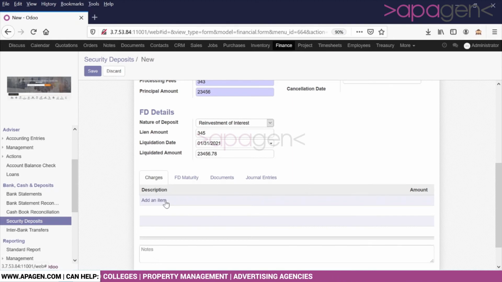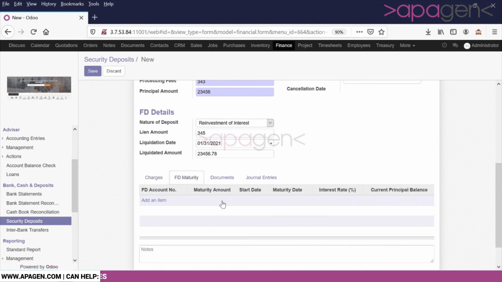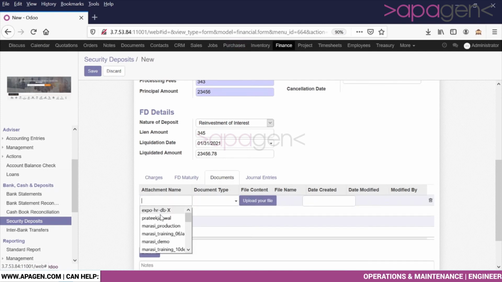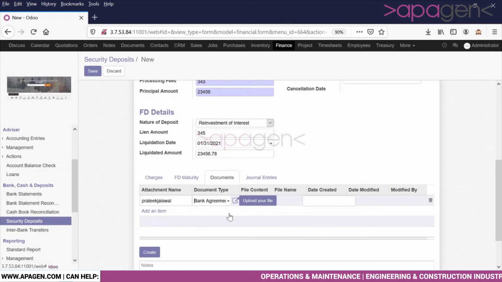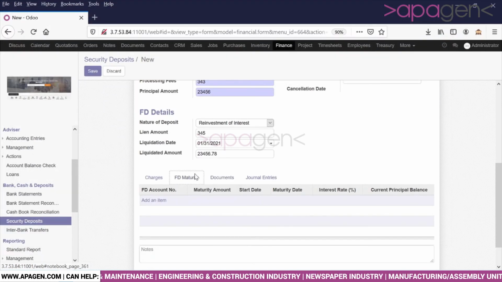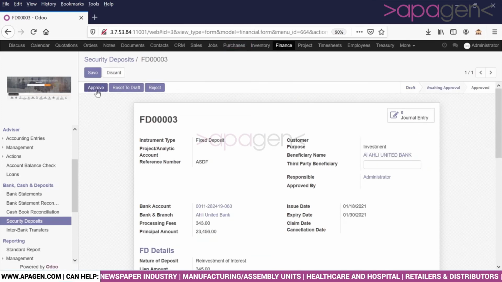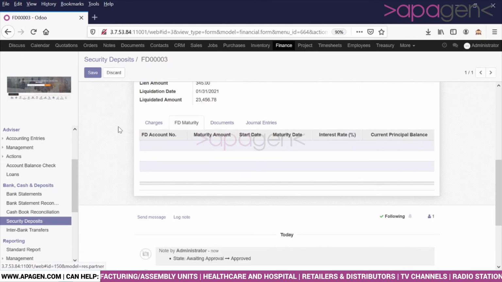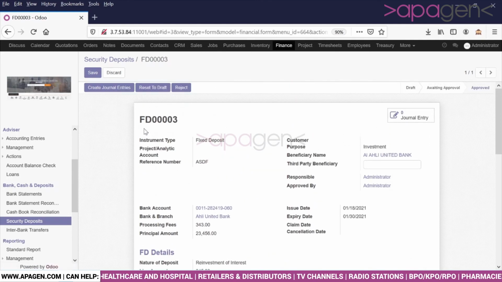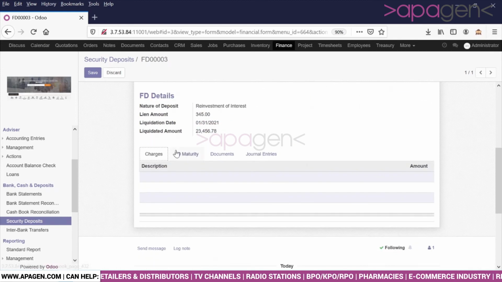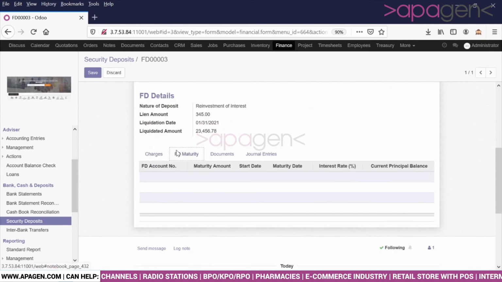you can define different other charges if applicable. We are not choosing anything. We are going to attach a particular document, and submit. After approval, this account goes in detail. Please note that it is possible to renew a particular fixed deposit. If it happens, you can actually renew the same FD and all these details will start appearing here.